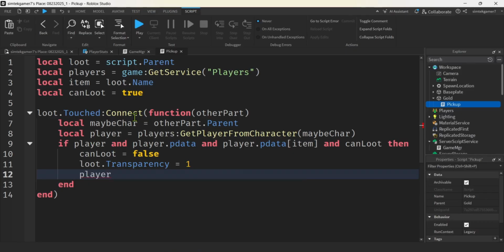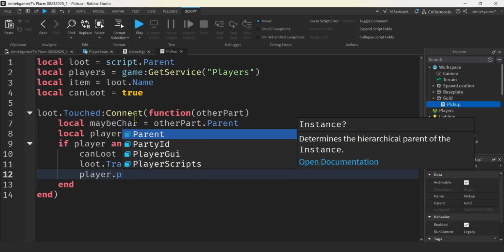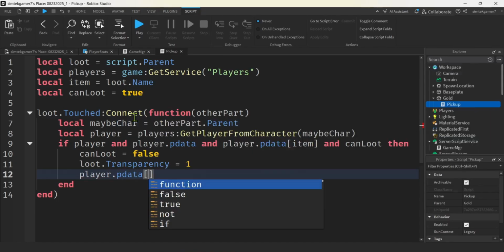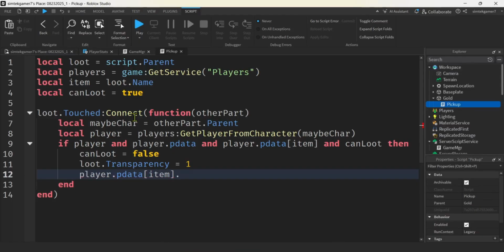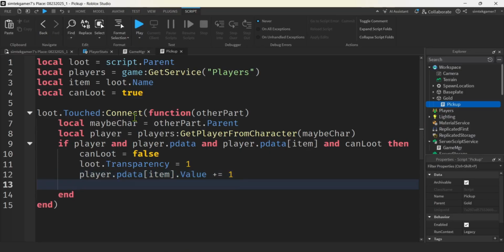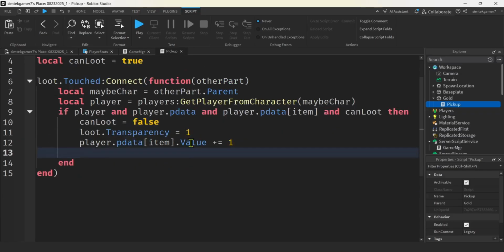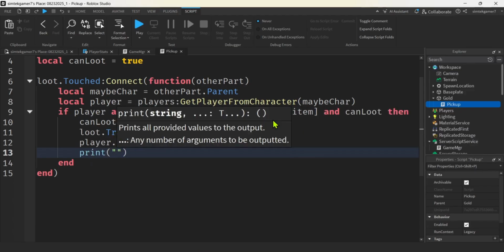So we'll get the player, and then we're going to say P data of the item, right, that's going to be on our player. We'll get the value and then add 1 to whatever the old value is. That's what that plus equals means. It means get the old value and then add 1. Or you can do 5 or something like that. Grass might be worth more. It might be bigger. Let's put a print statement in so we know what's happening though.